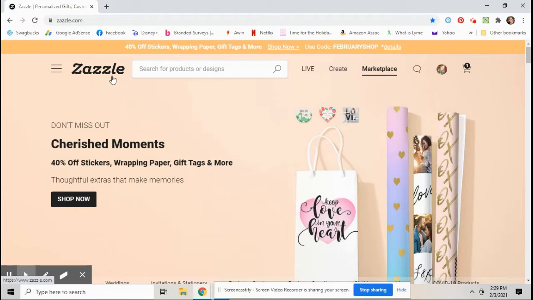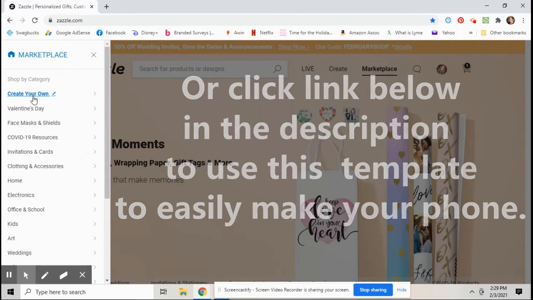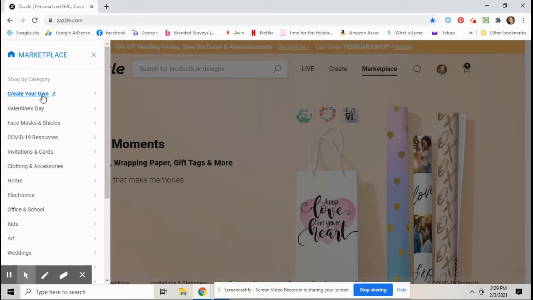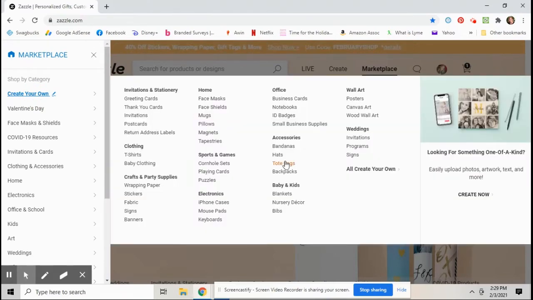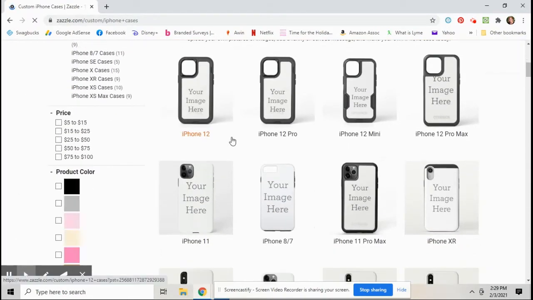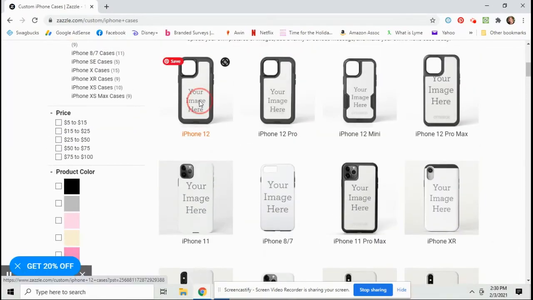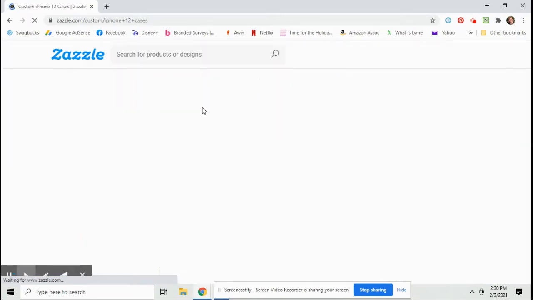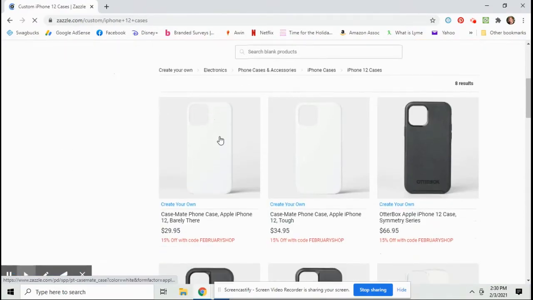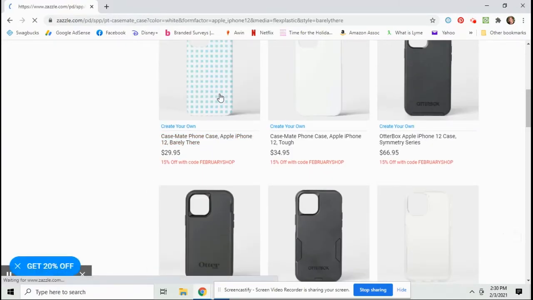And then on the left-hand side, go to the menu and click on it. And then go down to create your own. And then click on phone cases. This will bring you to a page of all different phones. So scroll through and pick the phone you want to pick. We'll just go with the first one here. I guess that'll bring you to another page. So just click on whatever phone you want.